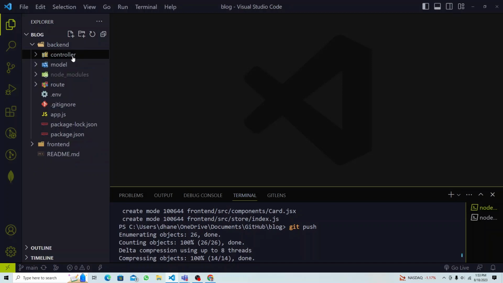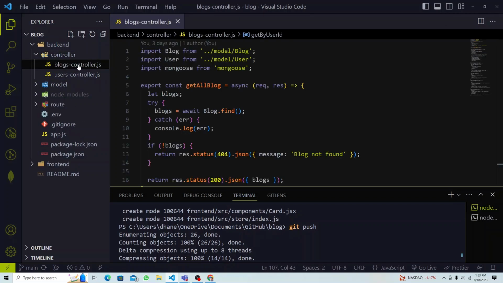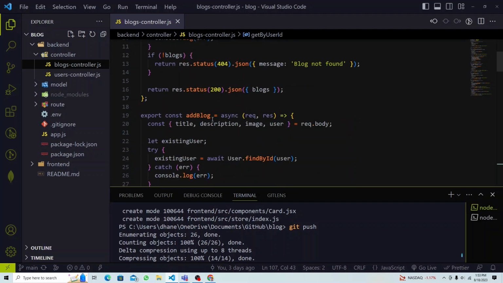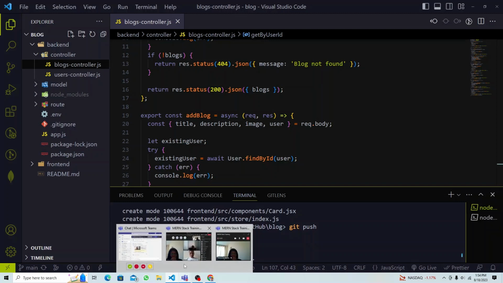So in our API, or even in the blog controller, get all blogs, that is fine. Then add blog, right? So we have title, description, image, and then user. What is this user? Who is this user? That's what we have to understand. The user is the person who is logged in, so we have to send the ID of the user, correct? The point is, how are we going to get the ID? That's the big question, right? How are we going to get the ID?